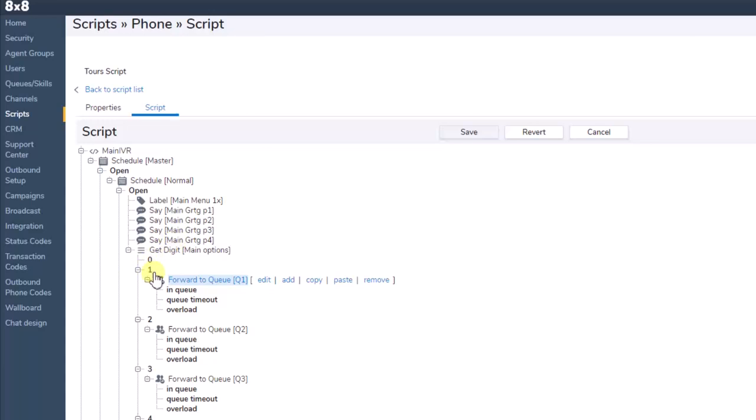Say, for instance, they've chosen option 1, which is a forward to queue, and now while they're in the queue, they're just going to listen to music. Well, if you don't add any queue treatments, that's all they're going to do, listen to whatever the music on hold is until an agent gets to them.